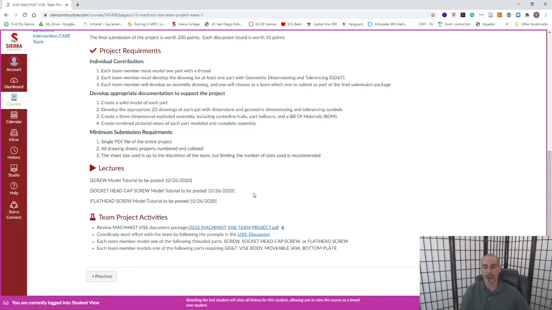They're the same assignments, and so the suggested team activities for this week is to review the Machinist Vise data package and coordinate with each other using the prompts in discussion 10, and each member model a screw, either the socket head cap screw or the flathead screw, and each team member model parts that require GD&T, which there are 3.